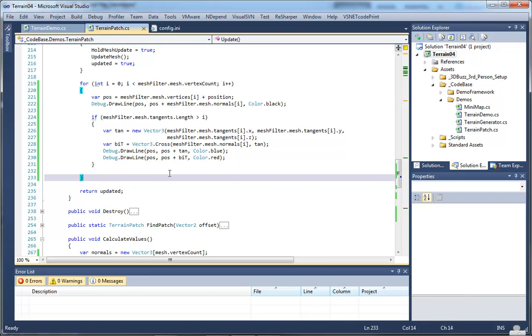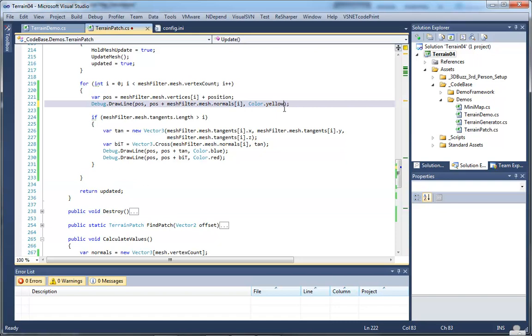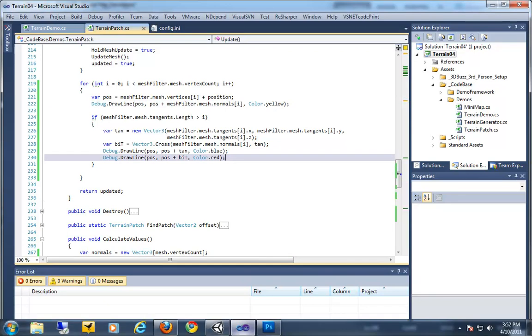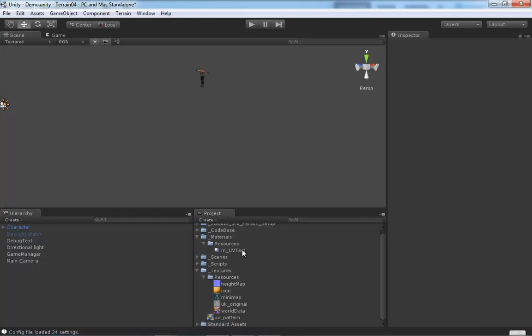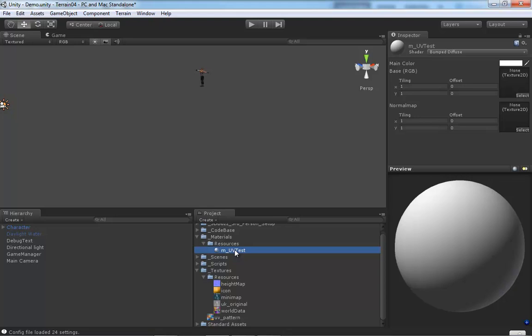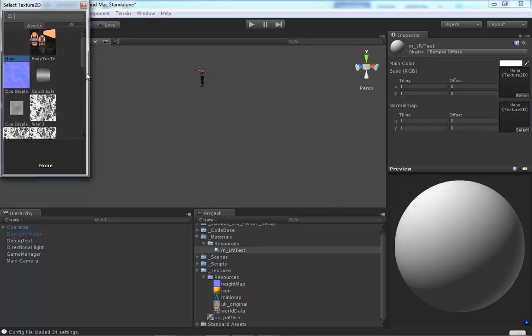So let's see, I've got that working. Let's go ahead and turn this back to yellow, because I want it to be yellow, because we did all of this work, but we haven't shown yet why we did all this work. So if we go back over here, let's go ahead and put our normal map back in.